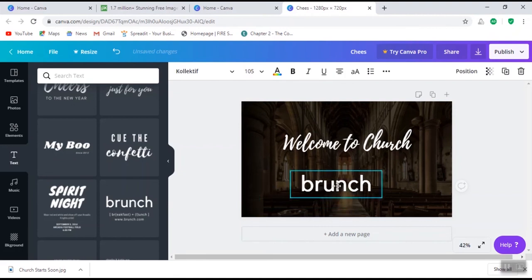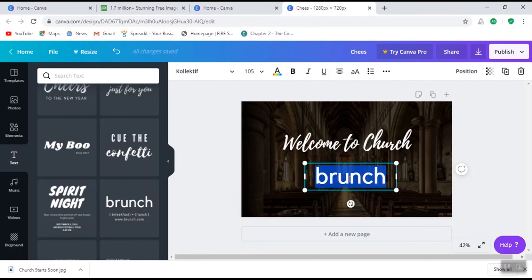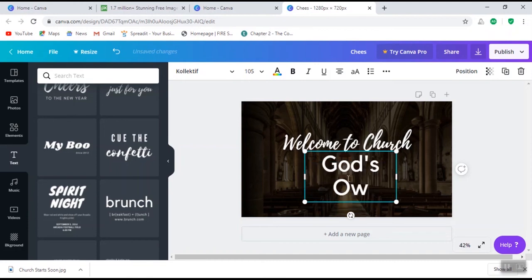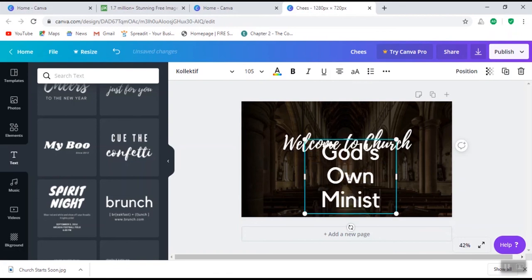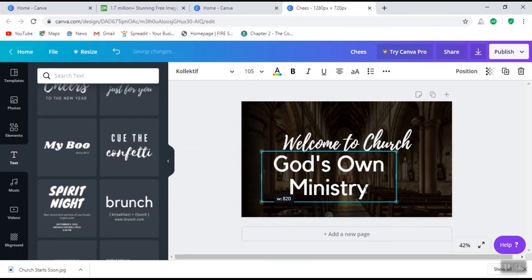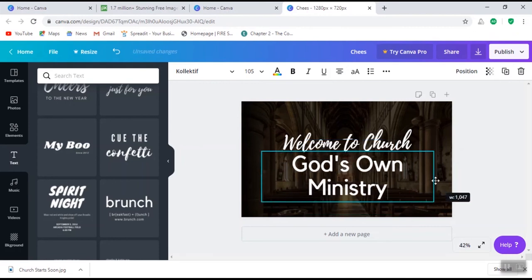Then I'll bring this one right here. So I will just double click on it to change the text. Welcome to church. I will say God's own ministry. That's somebody's church, or God's own ministry. All right. Okay. So I'll just drag this down here.